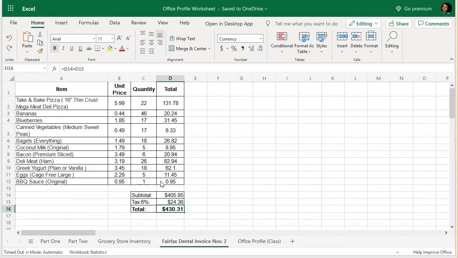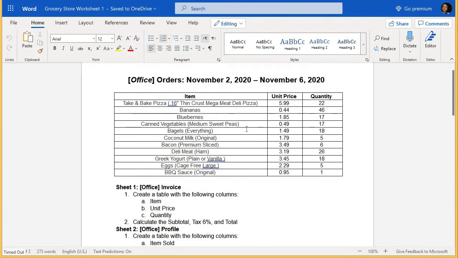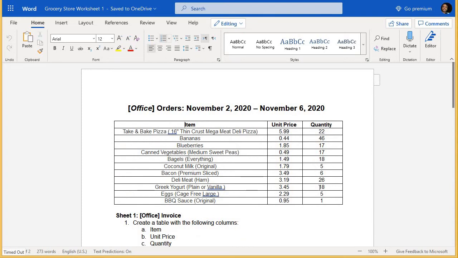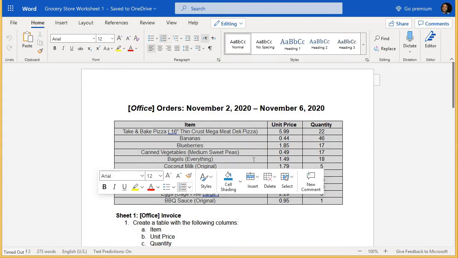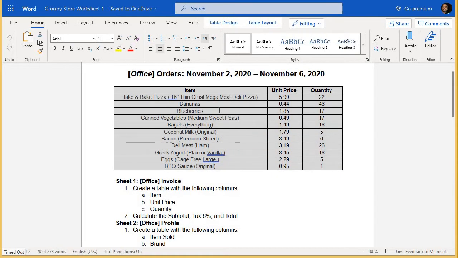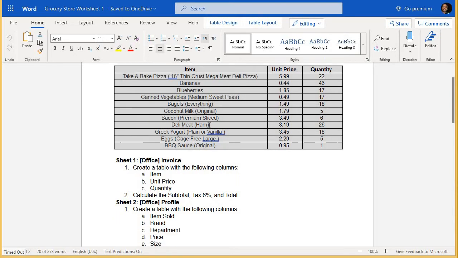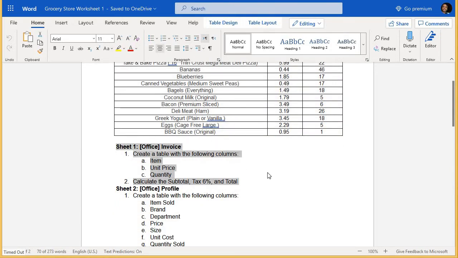So in part one of this exercise, we created an invoice for a certain office. In my example, I chose Fairfax Dental Office. And so in part one, we created an invoice based on these items that the people that work at the office purchased. So this was part one.